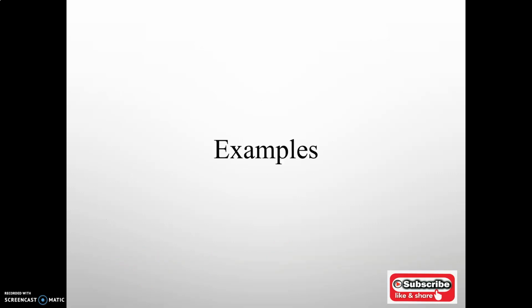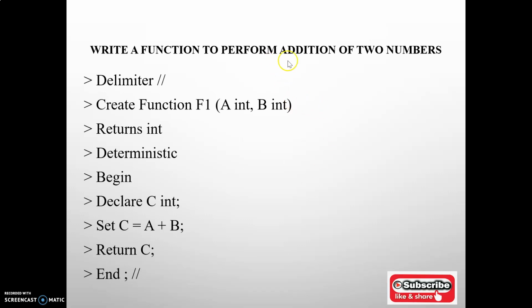So here I will explain one example which will perform addition of two numbers. With the function, I will show you how it will be performed. Delimiter space //, and then create function, function name, two parameters will be passed. Then it will return an integer value, so we will write RETURNS INTEGER. Then DETERMINISTIC, because whenever we call this function f1, it will give the same result. That's what a deterministic function is.